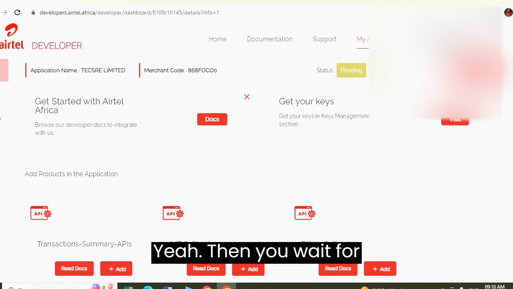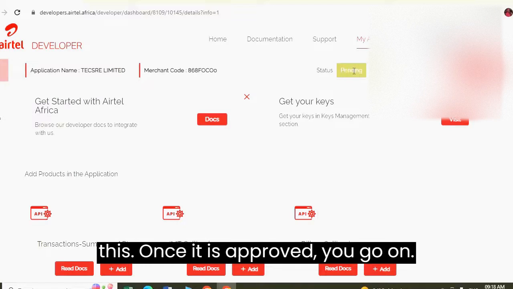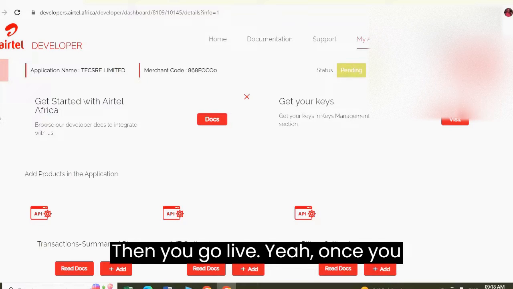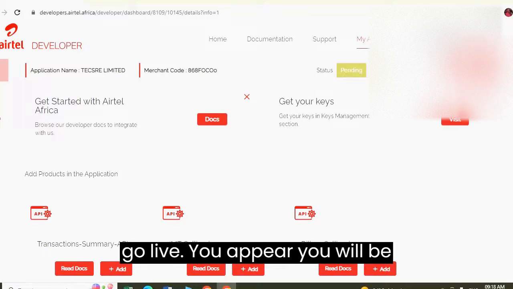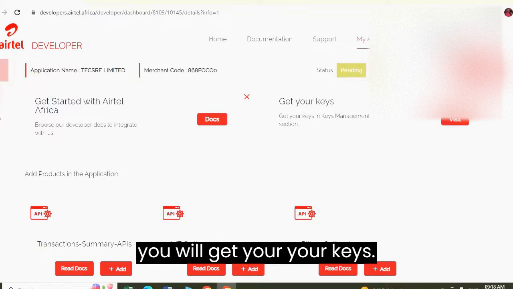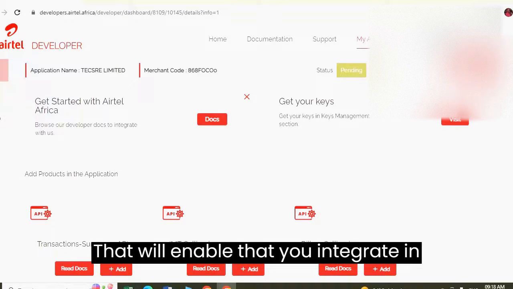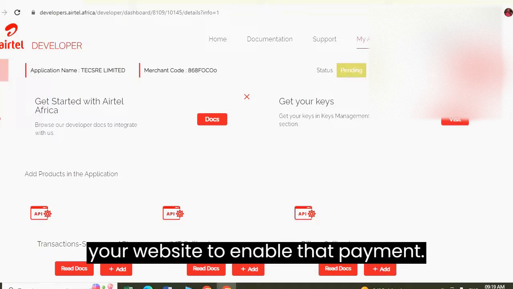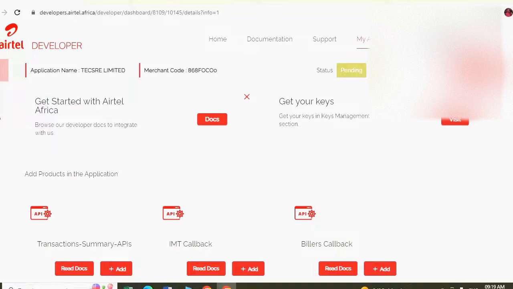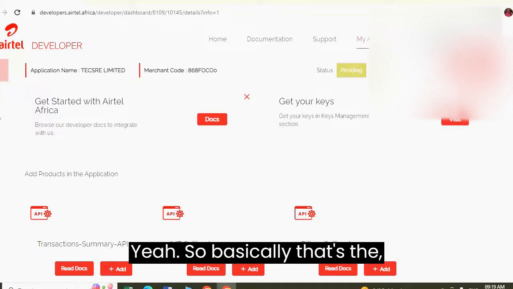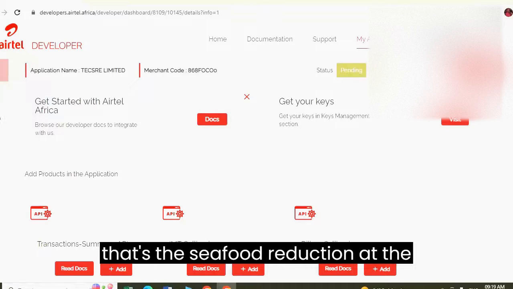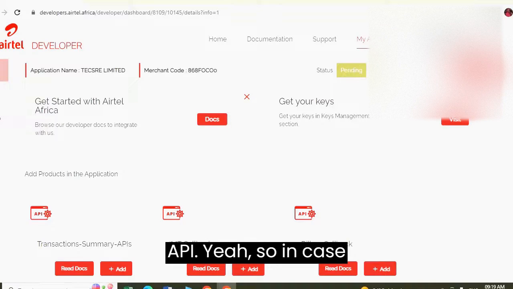Then you wait for this. Once it is approved, you go on, then you go live. Once you go live, you'll get your keys, which you integrate in your website to enable that payment. So basically, that's the simple introduction to the API.